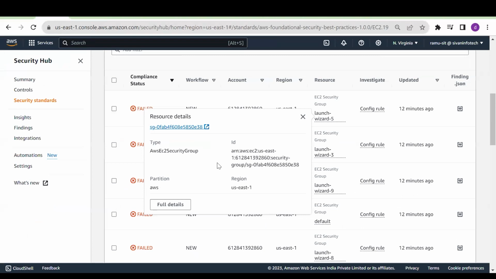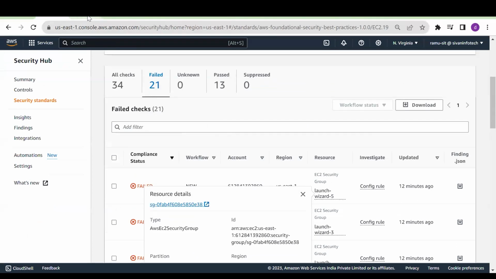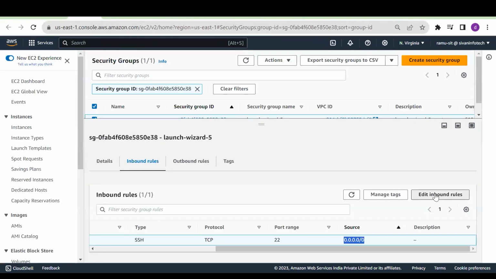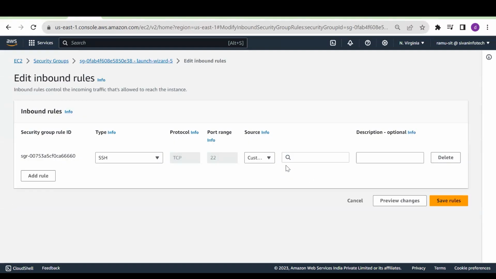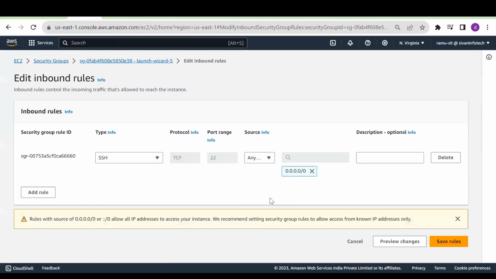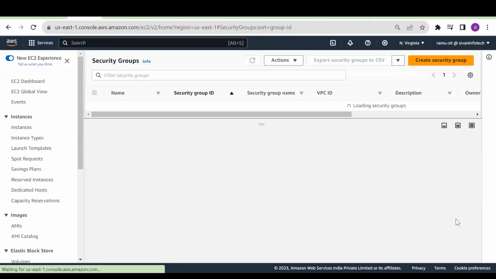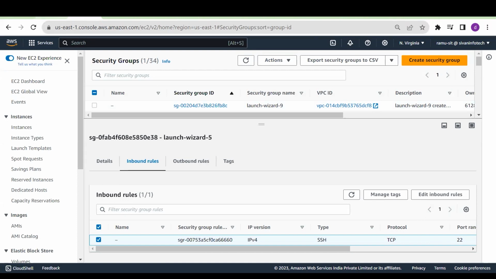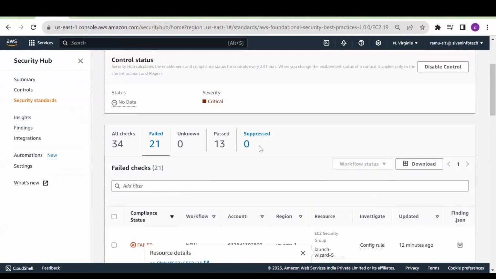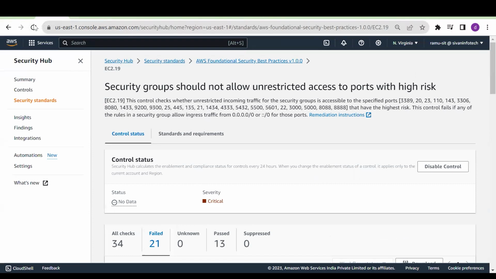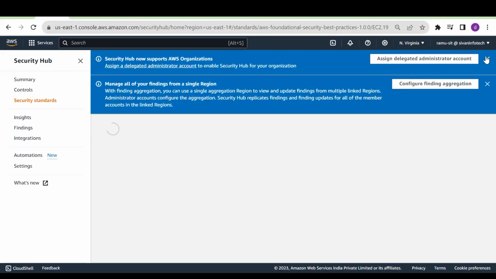Okay. As of now, how many controls failed? 21. Okay. We'll see. Edit inbound rule. In the place of the public, all zeros, I'll put my IP. Save. Okay, I got saved. We'll wait for some time. Okay, check it here. Refresh the page.